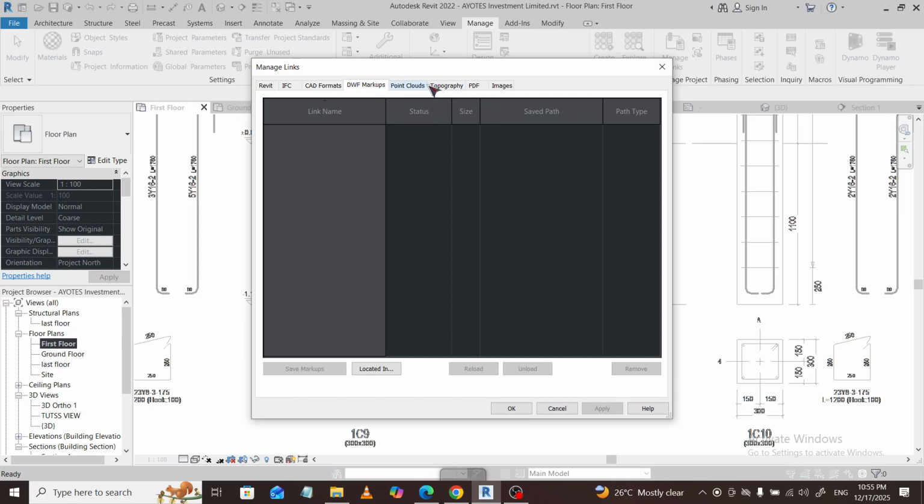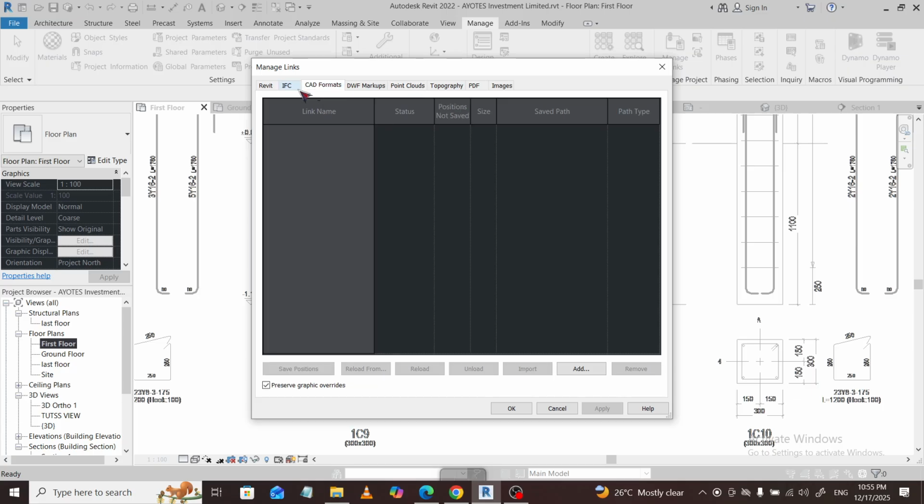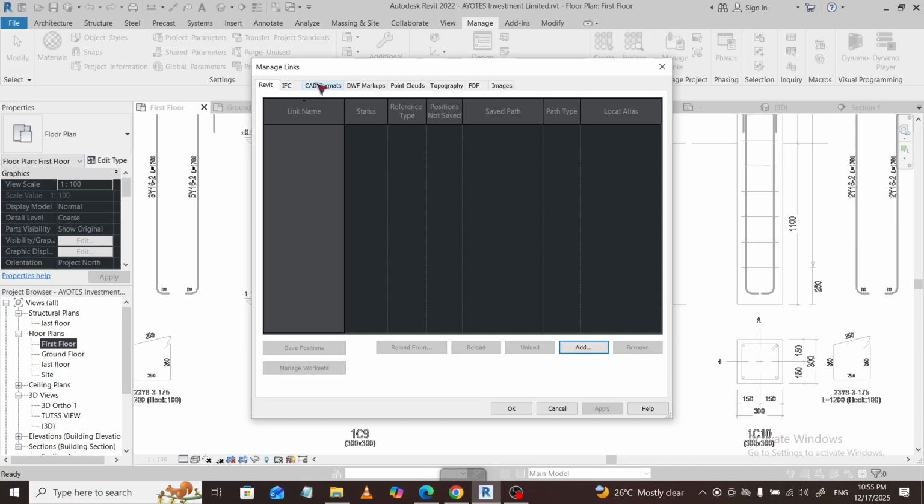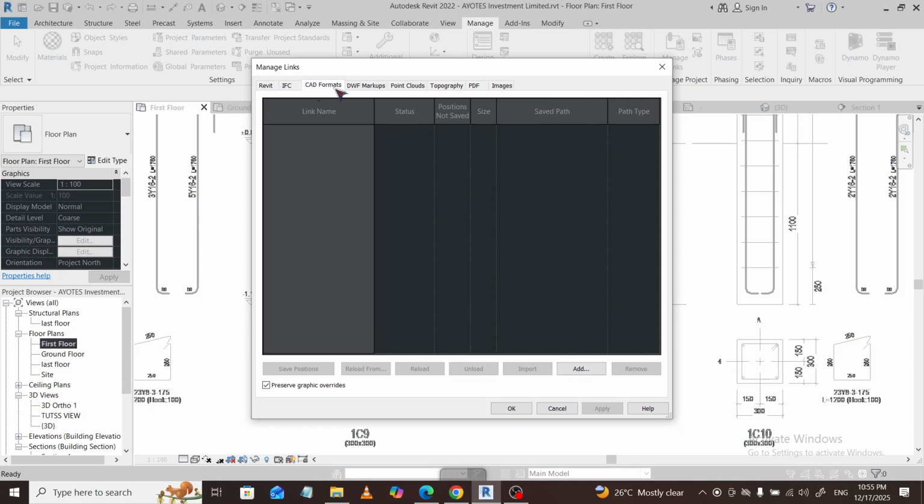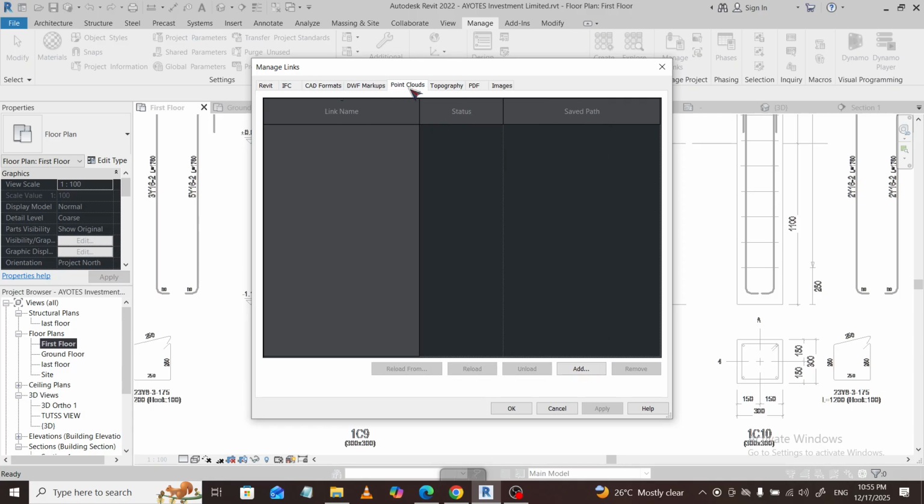Next, choose the tab that matches the type of link you want to affect. If you're working with a linked Revit model, go to the Revit tab. If it's a DWG or DXF, pick CAD formats. For laser scans, choose point clouds, and for screenshots or logos, use images. Selecting the right tab narrows the list so you don't accidentally act on the wrong file type.